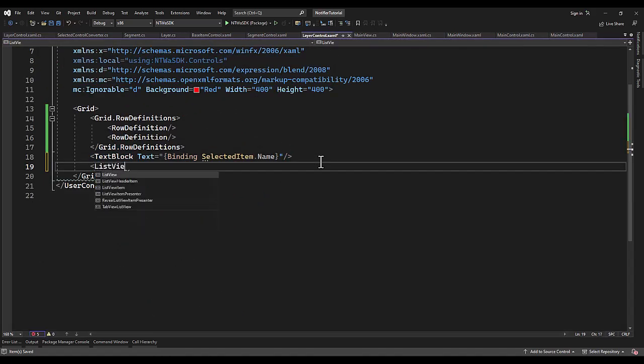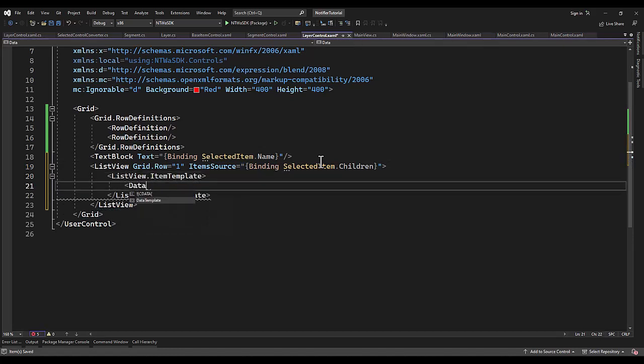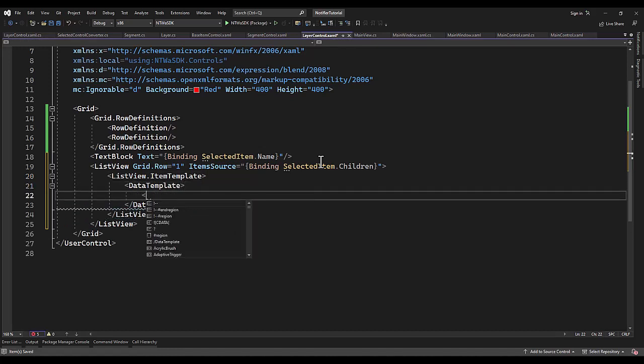Now let's add our list view to display the segments of the layer item selected, if there is a layer. Let's return to using binding for these child view controls unless we have to use xbind. Simple text block. Display the name of the layer. That's it for now.